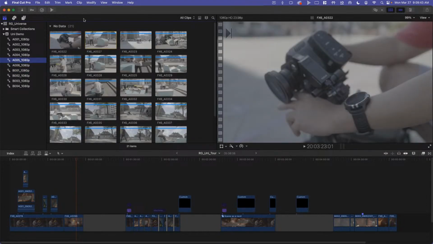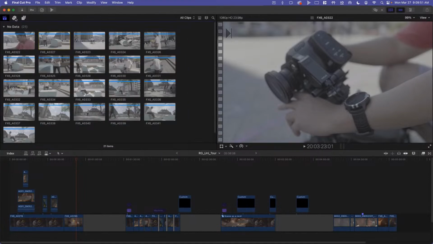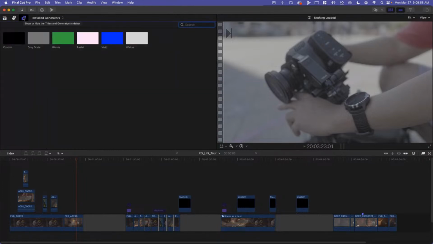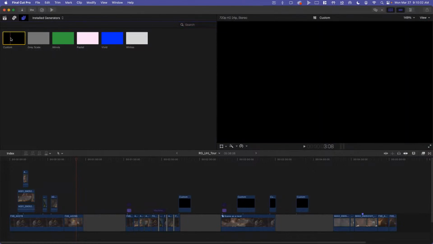So now that we see where things live, how they live there, and how they're organized, let's go through these menus here. Here's another one that I'm going to hint at today: the generators. I'm going to focus specifically on the solids, and I'm going to use this one that says custom. I just made it a black solid.